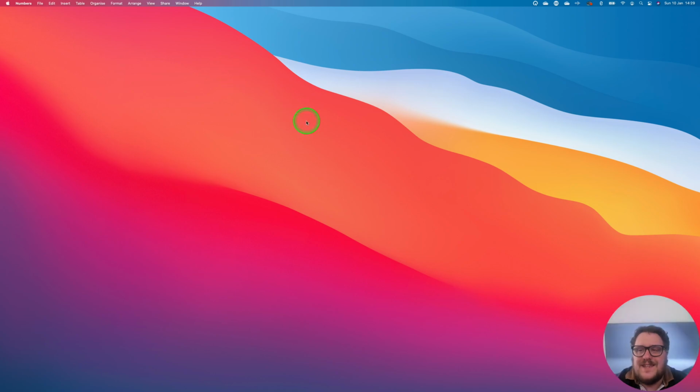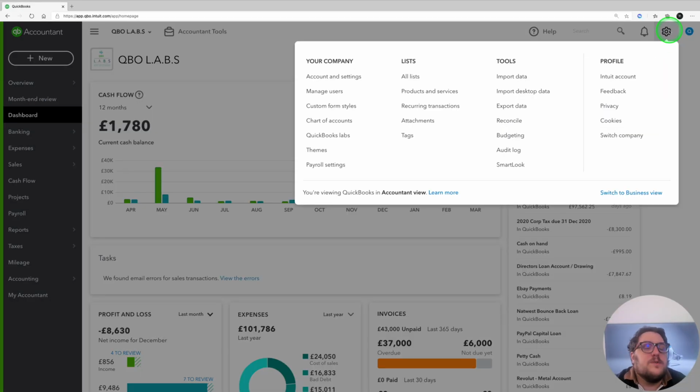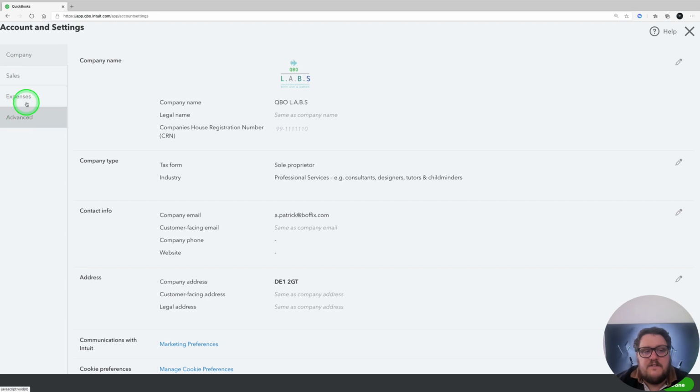Okay, first of all, let's get ourselves into QuickBooks. As soon as we're in QuickBooks, in the top right-hand corner, you'll see your company cog. From the company cog, you'll see your company and accounts and settings. Now, on the left-hand side, there are four main sections. First of all, company. That's where you make sure that all your company information is there correctly, and mostly it's what is going to be for external purposes. So if you're going to send an invoice out, something like that, what information is going to be on there?